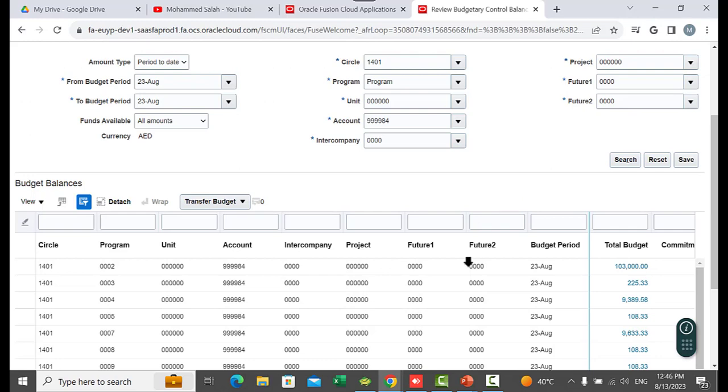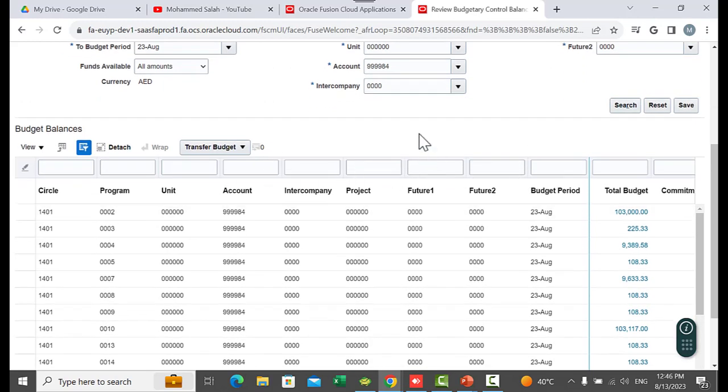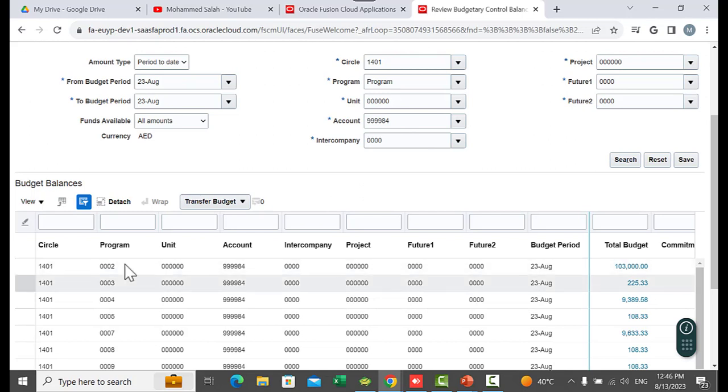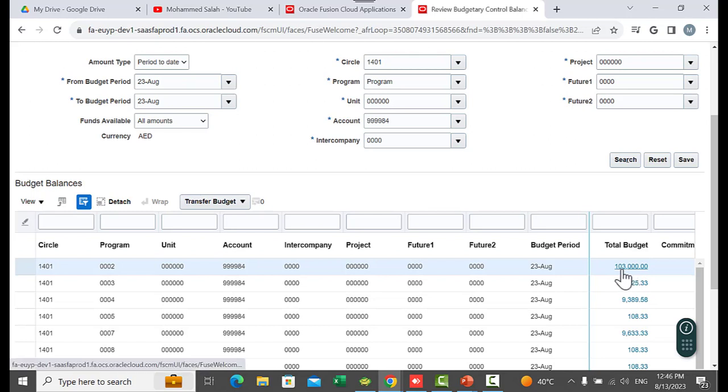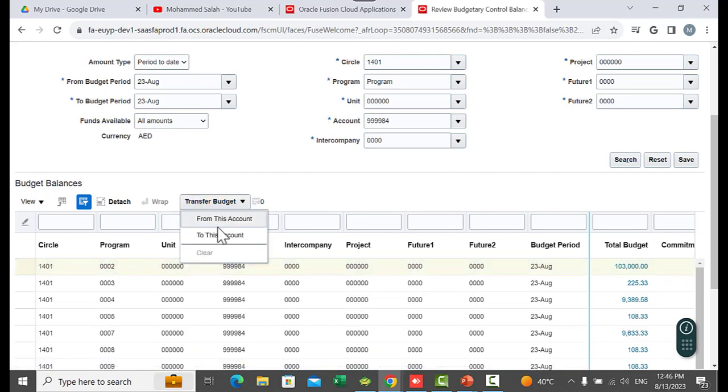Click on search. You will find a lot of code combinations related to these value sets. I can select the first one, for example. There are 103,000. And select transfer either from this account or to this account. I will transfer from this account, which I already selected. I will transfer 3,000 to the second line as a second account, from program 2 to program 3 for the same account. So I will select from this account.